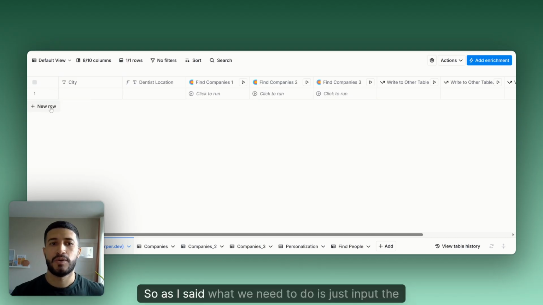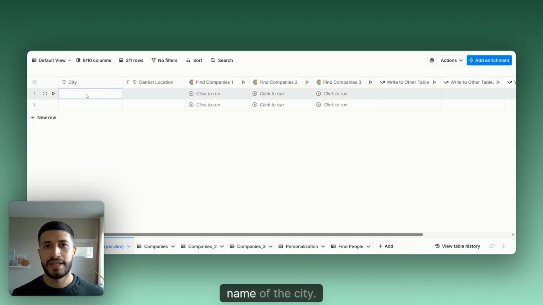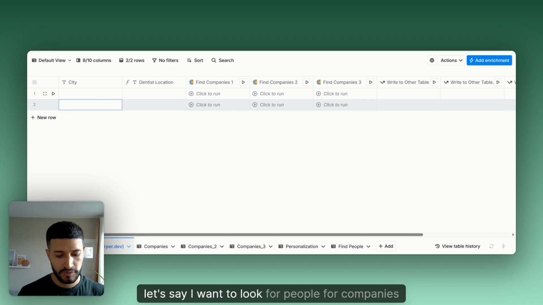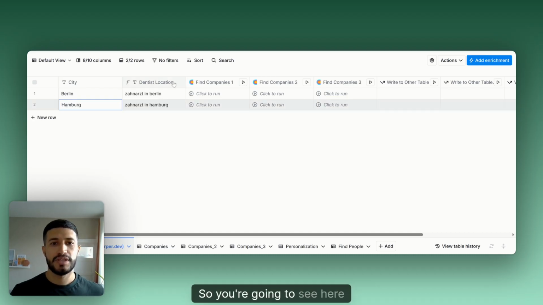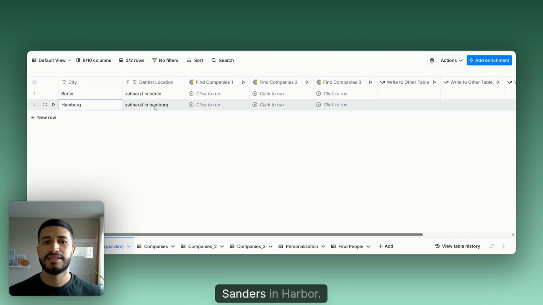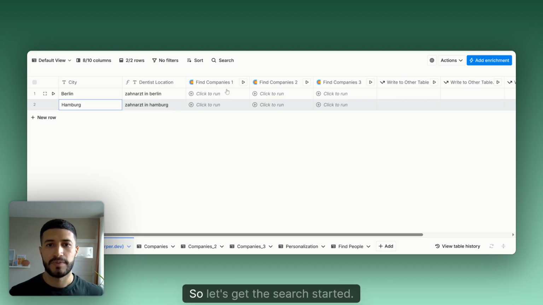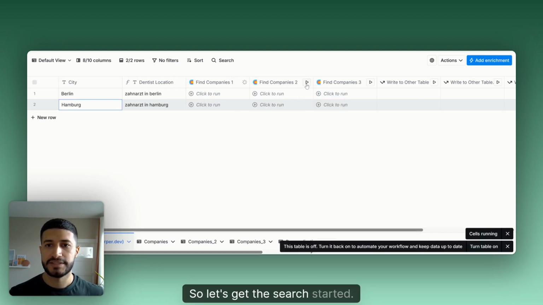As I said, what we need to do is just input the name of the city. Let's say I want to look for companies in Berlin and in Hamburg. So you're going to see here Zahnärzte in Berlin, Zahnärzte in Hamburg, dentists, dental offices. So let's get the search started.